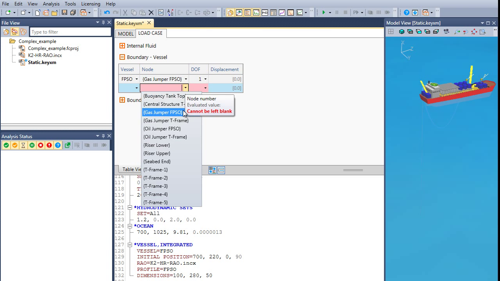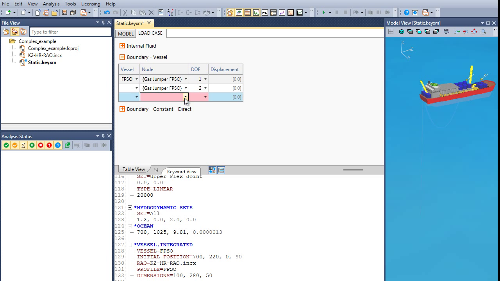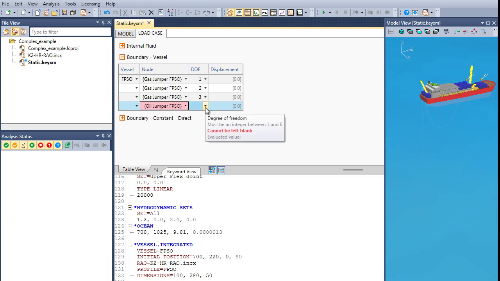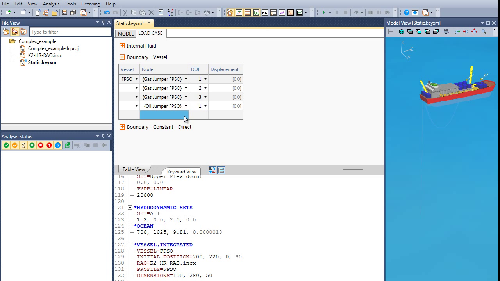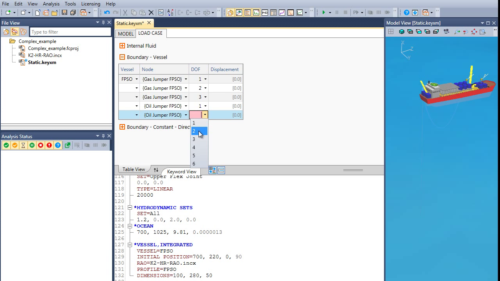Separate data tables are used to specify constant and vessel boundary conditions, as shown on screen. Although not used in this example, it is also possible to define customized boundary conditions using a user subroutine facility, which provides for complete generality in terms of constraint application.